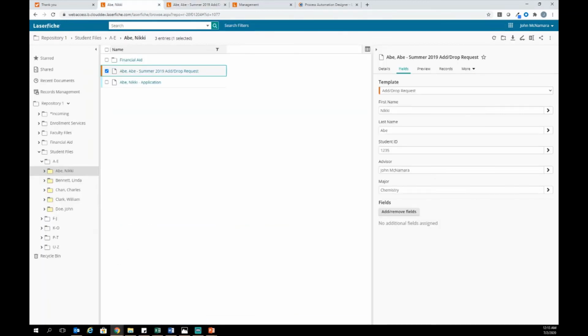On the right-hand side, we can also view metadata associated with this document. This metadata is information indexed alongside our documents to provide information at a glance, make them easier to search for, and to use in automated processes. When this form was saved into the repository, the information was automatically pulled from the process and indexed in the metadata fields.